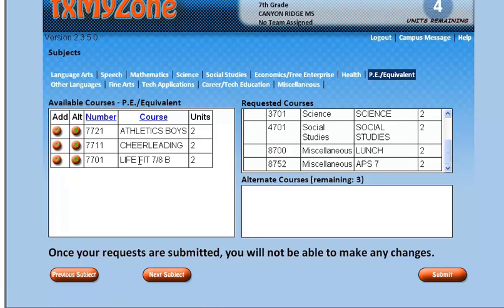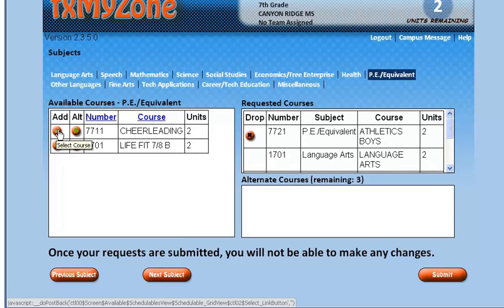So let's say that I am a boy and I want to play football in the 7th grade, and I put that on my choice sheet, so I'm going to come over here and put this on my Texas MyZone. You notice when I click that add button, it moves over from available courses to requested courses. It appears over here now, and my 4 has gone down to 2. So it subtracted 2 units or 2 credits, which means I have 2 more credits left to spend.